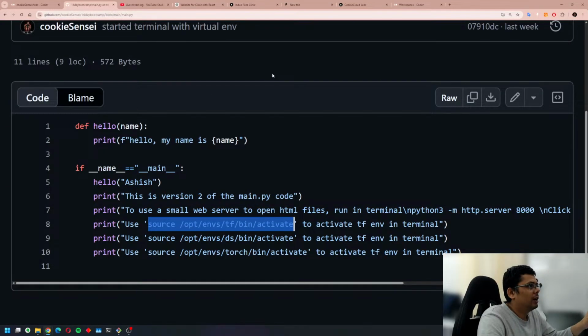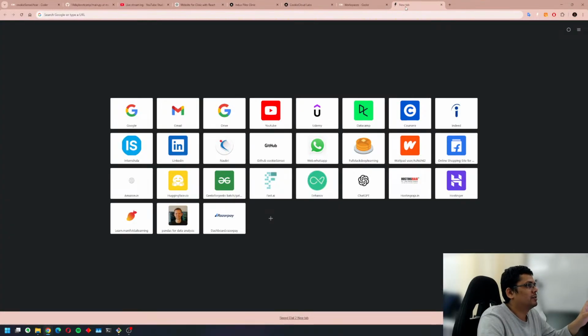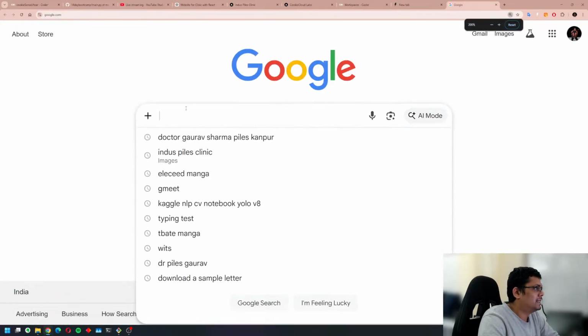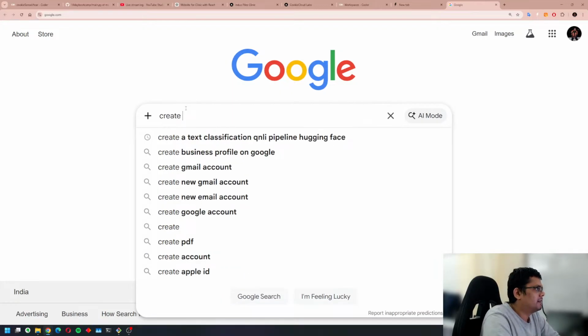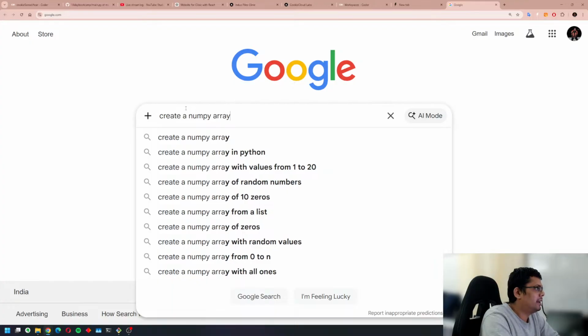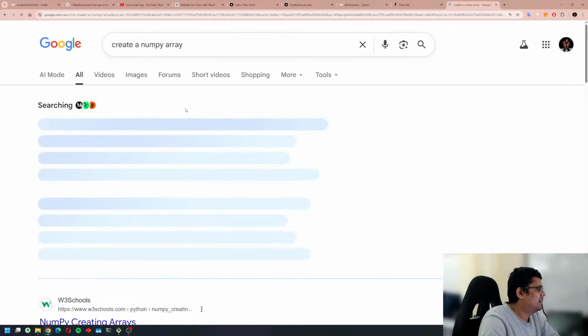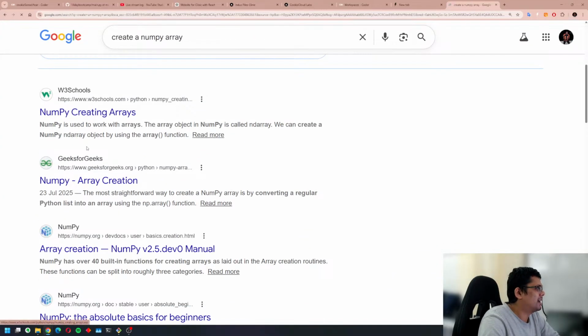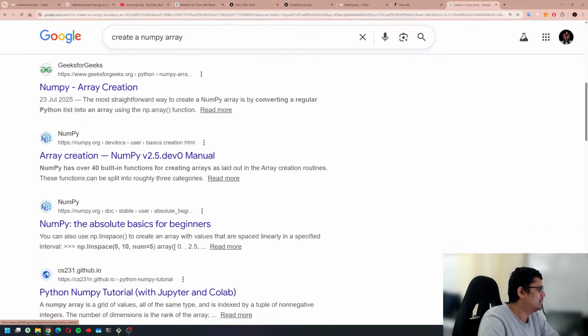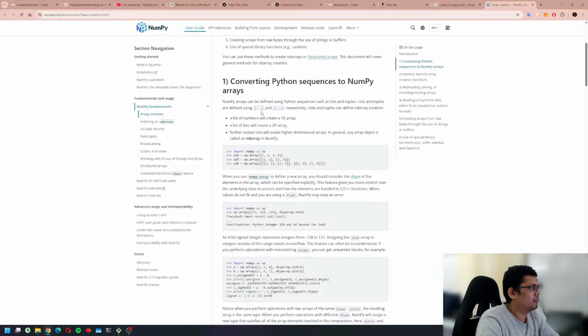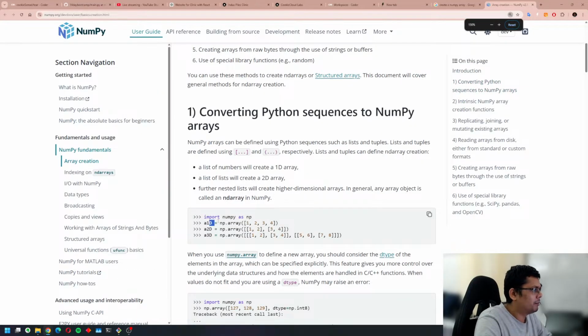Before we move on to how we create arrays, let me show you how to read a documentation. So go to Google and you just search something like create a NumPy array, and you will see a lot of things like NumPy creating arrays. GeeksforGeeks is there, the documentation is there as well. Array creation. So you will see the entire thing over here, like how do you import NumPy, how do you create an array basically.